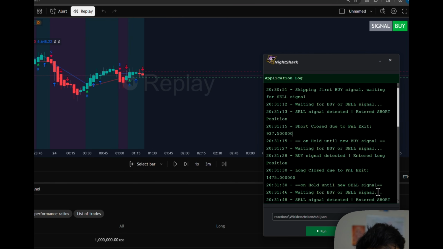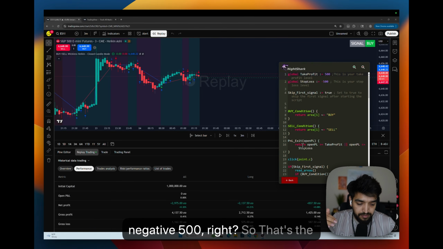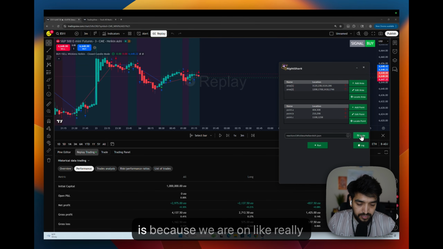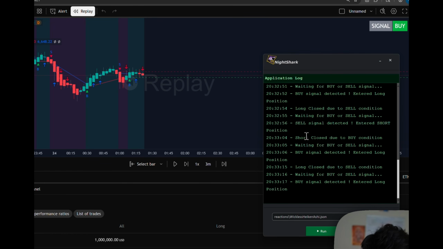Which, if you go back to the code, you will see we set it to either 500 or negative 500, right? So that's because of that, and the reason it was just 800 is because we are on a really 3-minute time scale for each second. So that's why we got those really high volumes of the PNL. And then the long closed, and then what happened?